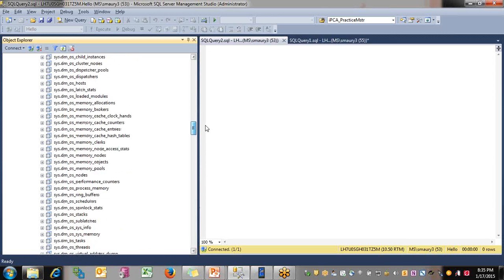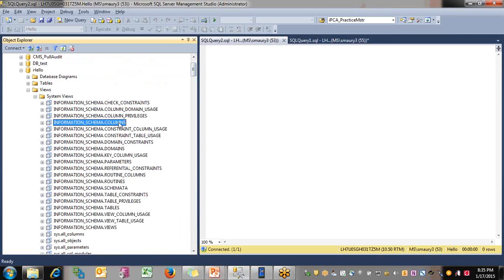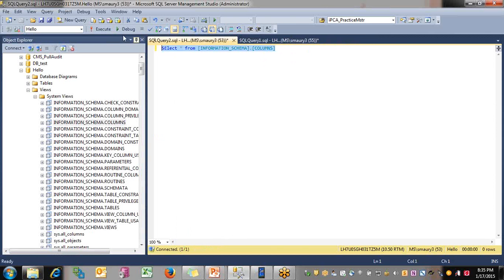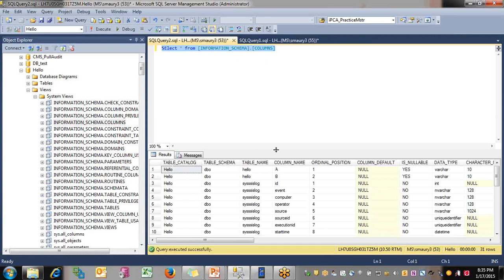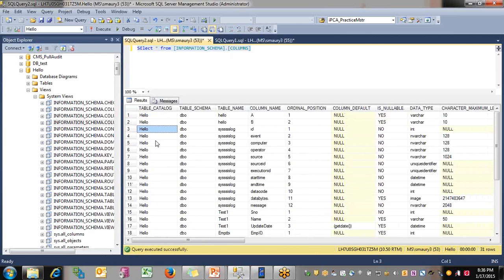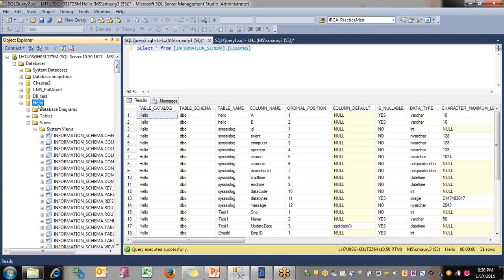For an example, suppose I pick one, let's say columns. If I write a query here, select star from INFORMATION_SCHEMA.COLUMNS, this is a system defined view basically. I'm just running it, and you will get the result like this. It says table catalog hello, that is the database, because I'm inside the hello database. Then you have table schema, that is dbo by default. Then we have a table name. So I have a table called hello here.